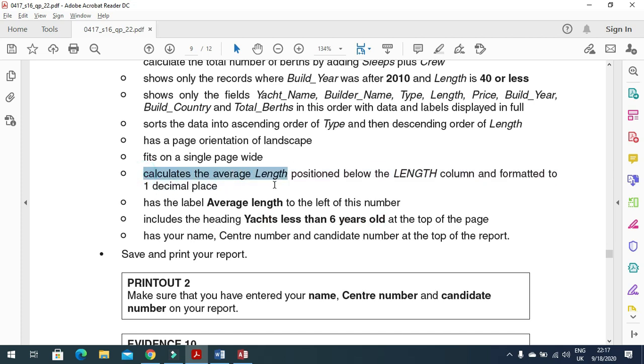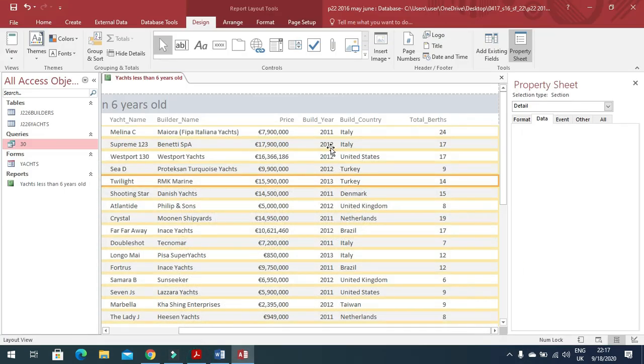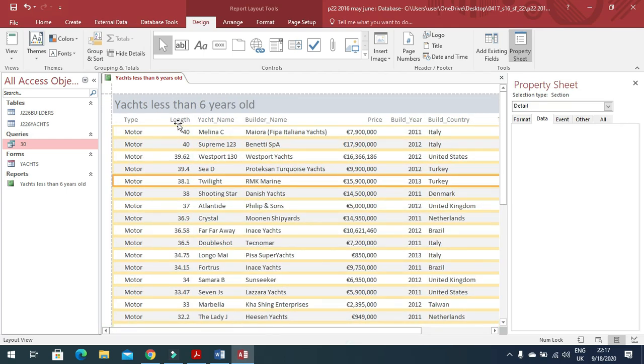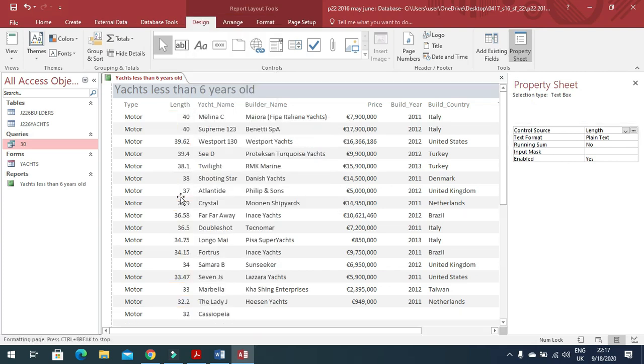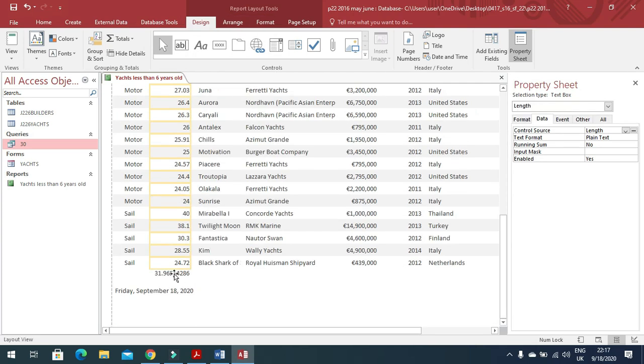And next step is to calculate the total average length position below the length column, format it to 1 decimal place. So click on the length column here, then right click total length, and then just click on average. So you will get the average here, and 1 decimal place they said on this. So I'm just going to reduce the decimals.